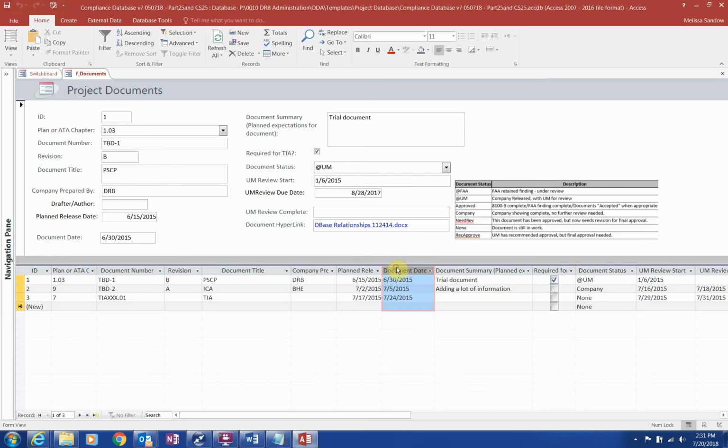The document date is the date shown on a cover page or revision history. It's an identifier date and may or may not be the same date as the document is released by document control. Check the box for items required to be complete and approved prior to TIA. These are for areas affecting safety. So if, for example, all structural substantiation must be complete prior to TIA, but damage tolerance analysis, because it's looking at the life cycle of the airplane, is not required prior to TIA.